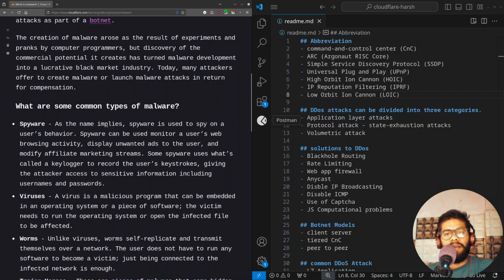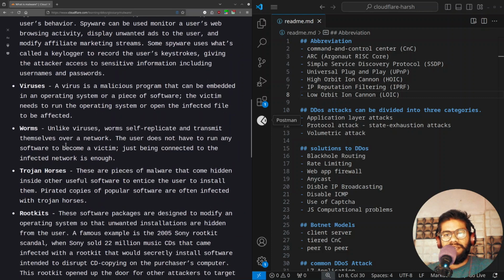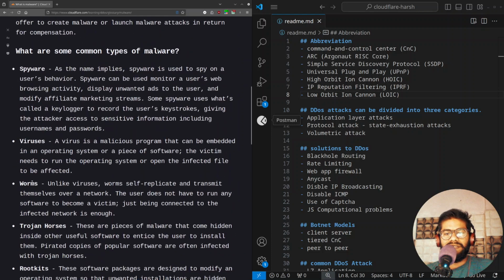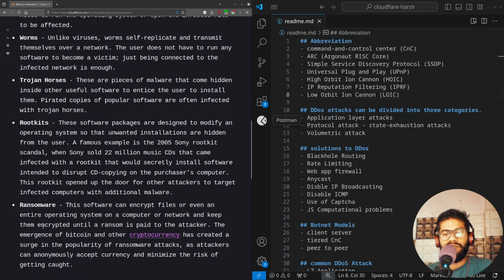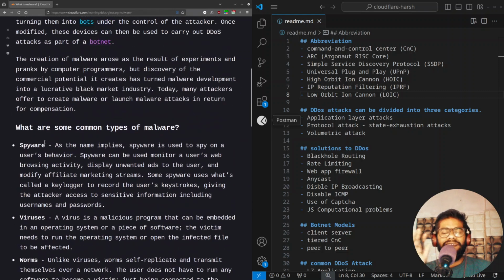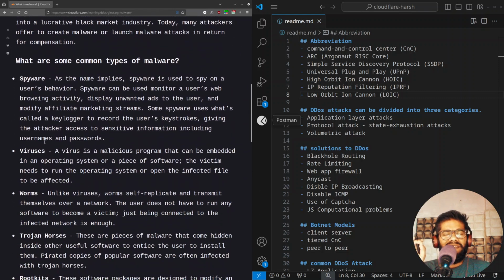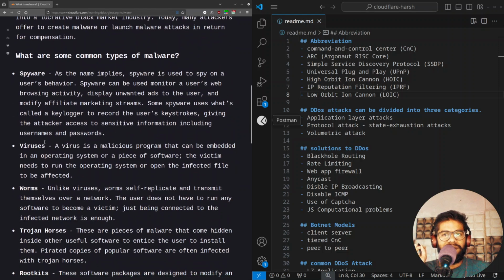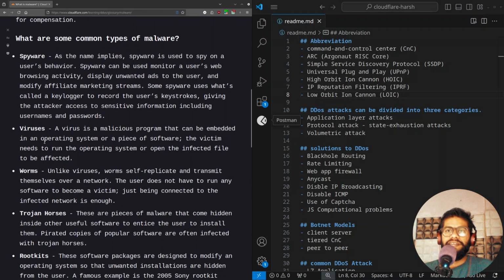What are some other types of malware? And we have some names: spyware, viruses, worms, Trojan horse, rootkits, ransomware. And let me tell you guys, these are the very easiest thing to remember. Actually, it is self-explanatory. For example, we have the word spyware. So we have the word spy in this spyware, which means it is used to monitor users' activity. It may be web browsing, and what it does is display unwanted ads related to the user activity.